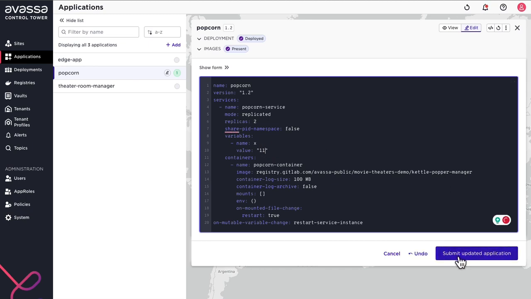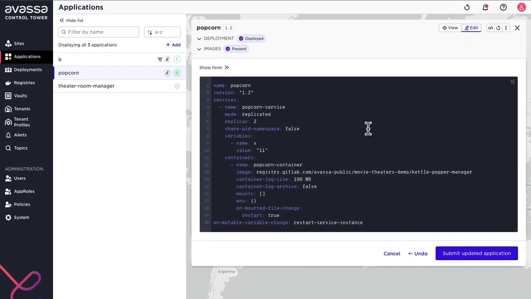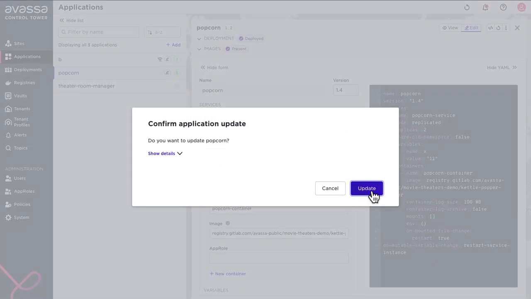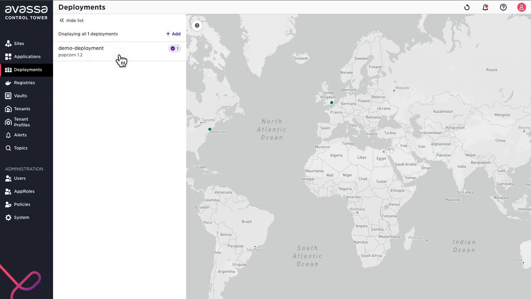Now all sites will get x equal to 11, including the locally modified one. So now the local modification will be overwritten. And the applications are immutable, so I need to bump the version. Now we have restored the state, the central configuration state.